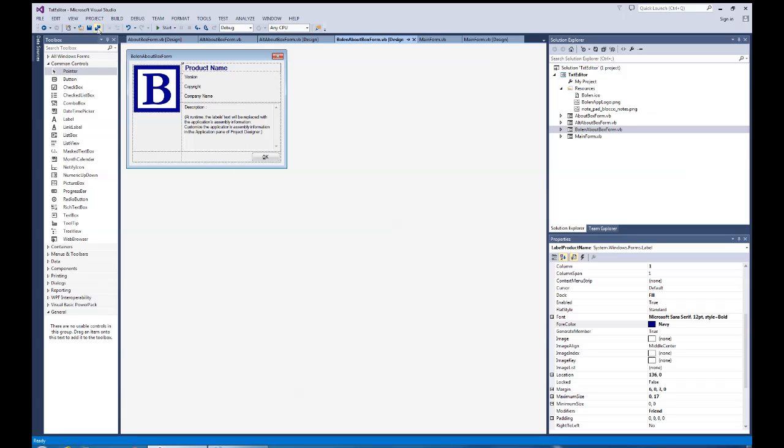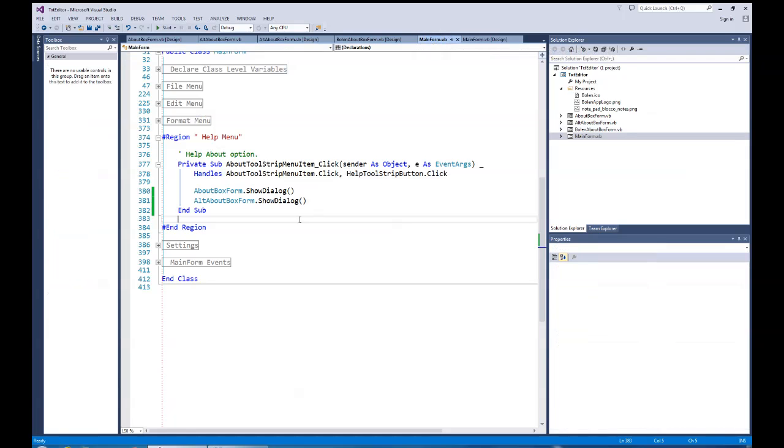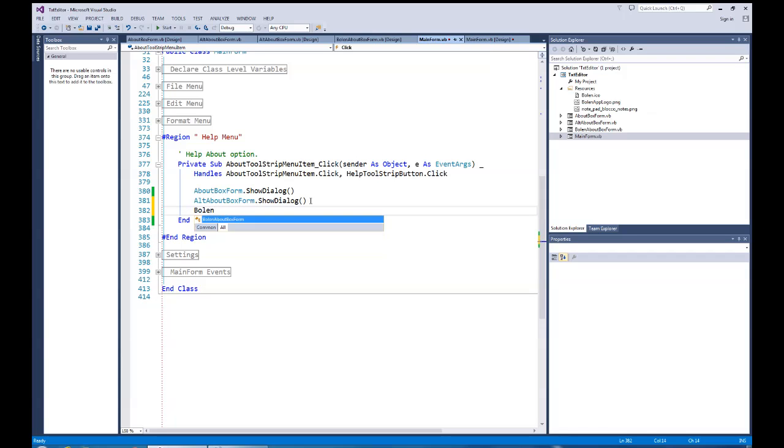So I'm going to hit Save All. Come back over to my main form. Now let's code in the Bolen form. Okay. And let's now run this one.